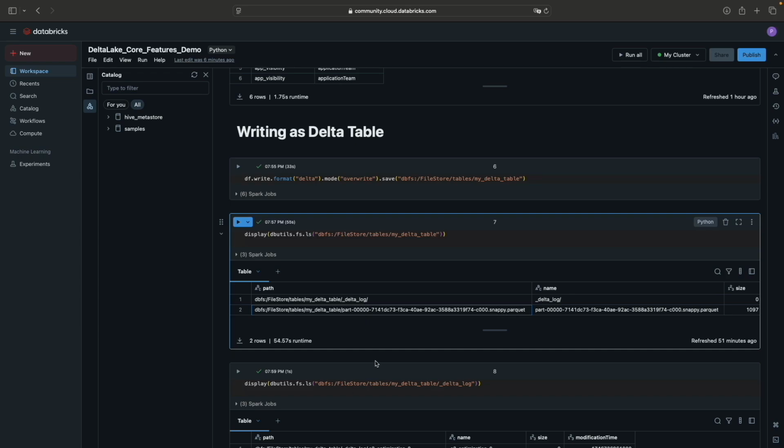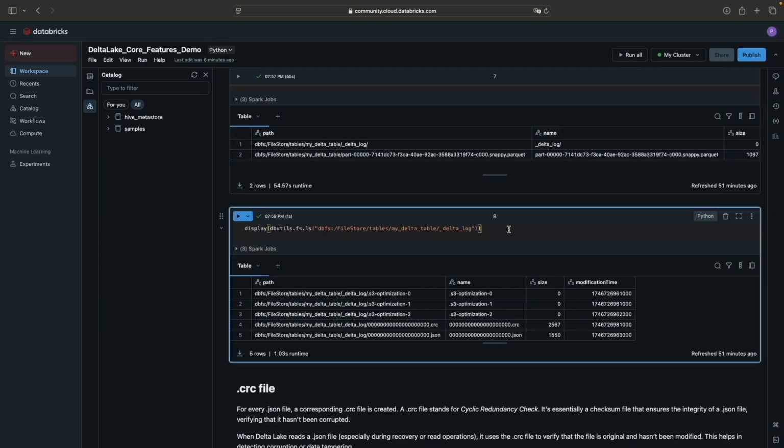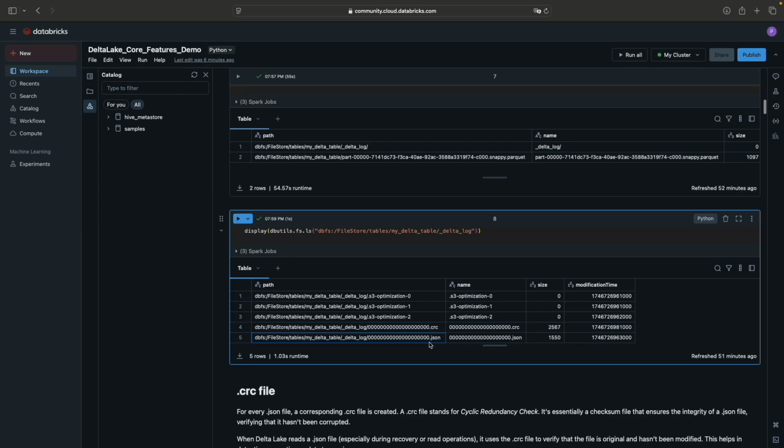And if I go inside this delta log, here again display the content of this folder. I am seeing this JSON file which contains the operation that we have performed on this table right now, right? So this is the file which is most important to us. And we also see these .crc files and some S3 optimization files.